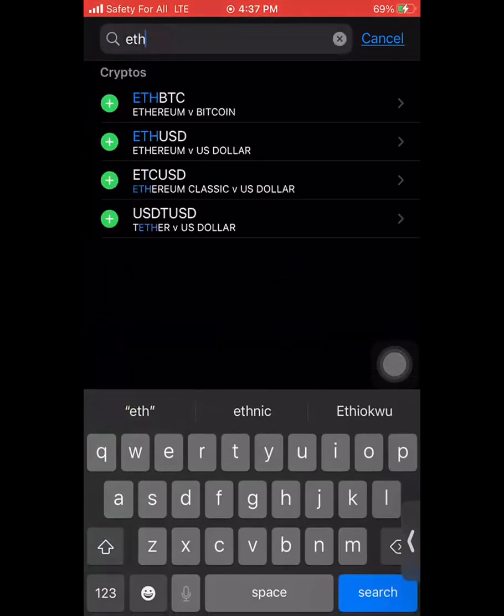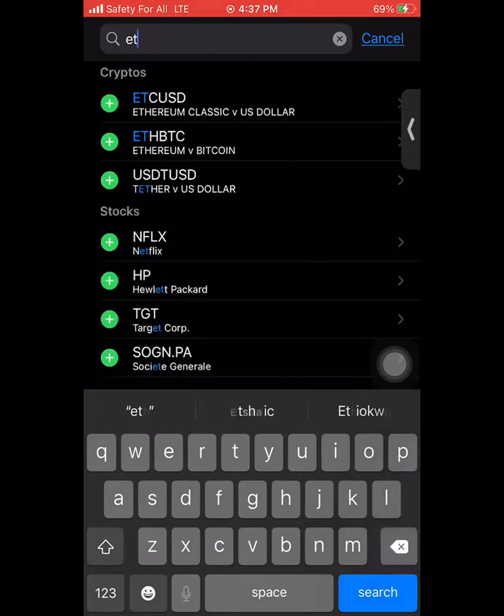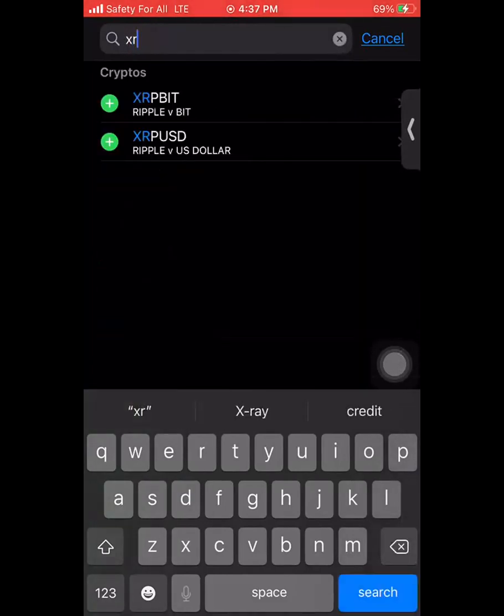Click on the plus sign in front of it. Good. Then the next pair, XRP USD. Click on the plus sign in front of it. Beautiful. Now we have those pairs.